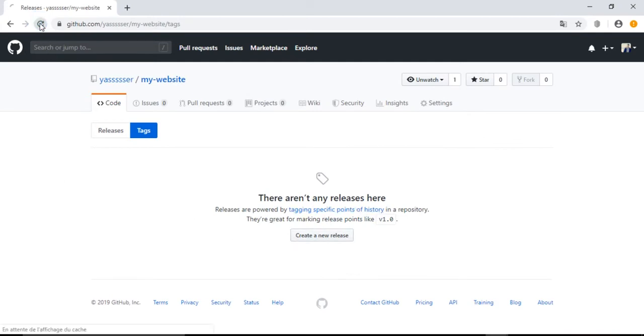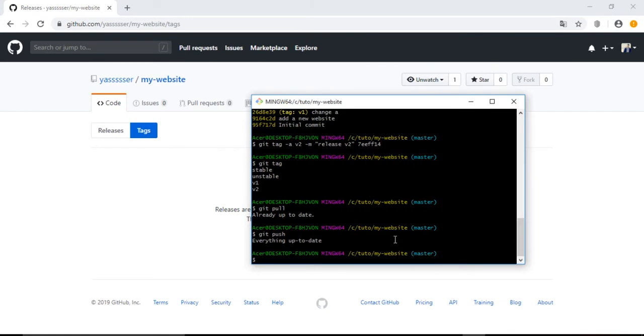Let's check. If we refresh this page, we will find that the same output comes. As you see, they aren't in the releases here. That means the tags are still not pushed to our remote server. So now, to push the tag, we need to do the following.